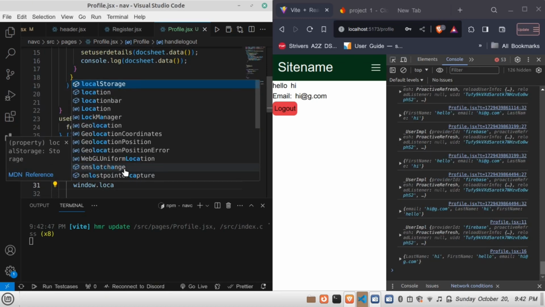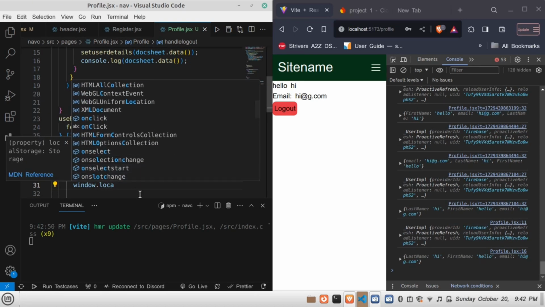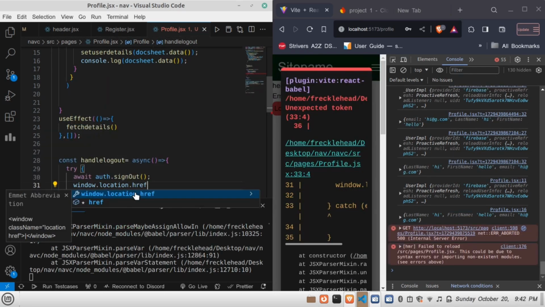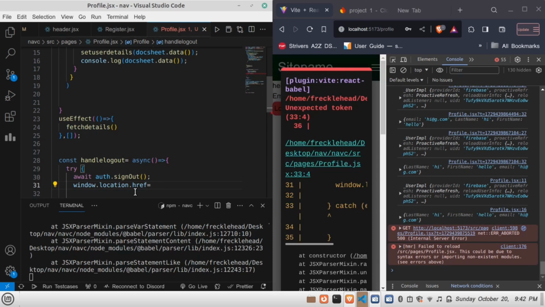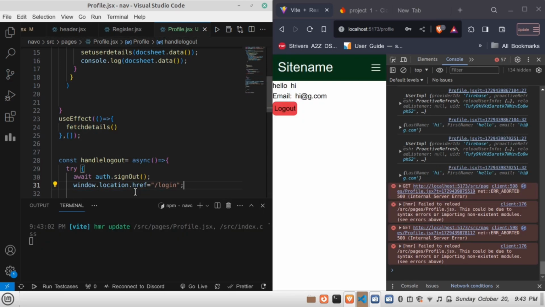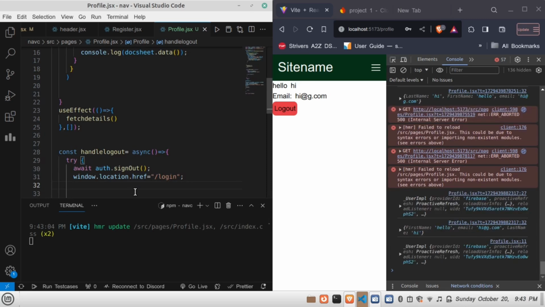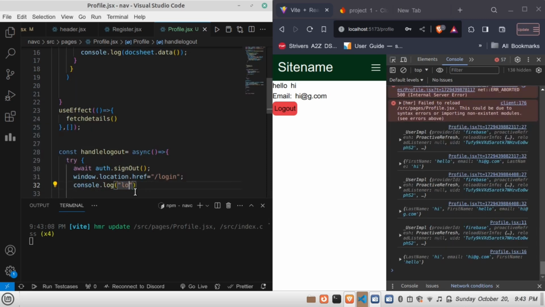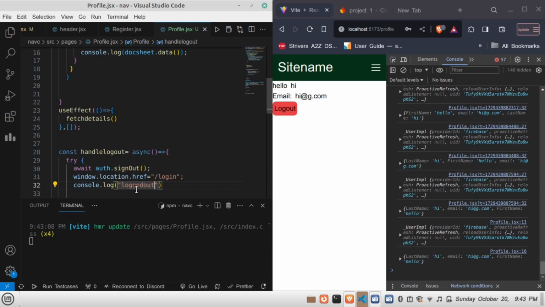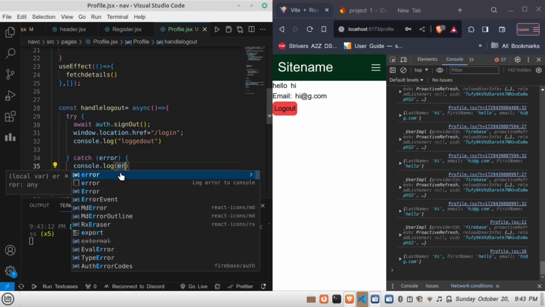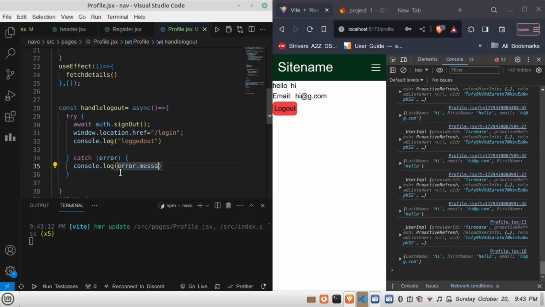So we're doing window.location.href equals to the routing login, or in my case /login. And then console log logged out. In the catch, console log error.message if I get any error.